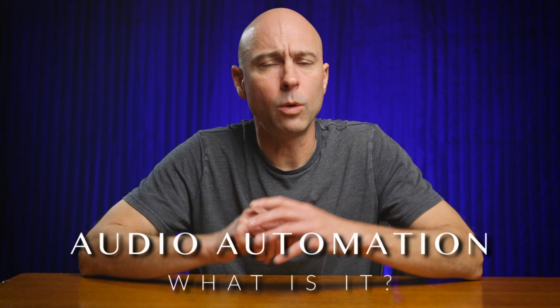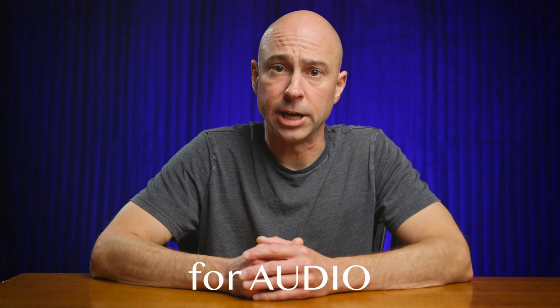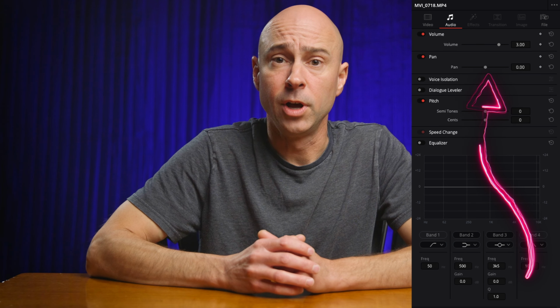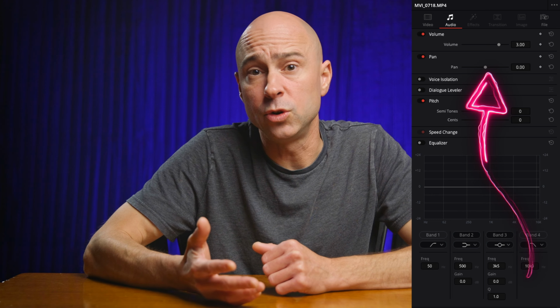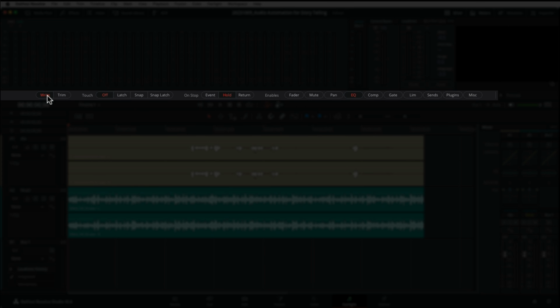So let's just talk about what is audio automation real quick, just so you have an understanding of what it is and kind of how it works. So when it comes to audio automation, essentially it's like keyframes for audio. Now you might be thinking, well, hey, I can keyframe some audio, right? If we look in the inspector in DaVinci Resolve, in the edit tab, or even in Fairlight, we can keyframe things like volume or panning, but there's not a whole lot of other things that we can keyframe, right? And that is where audio automation comes into play.